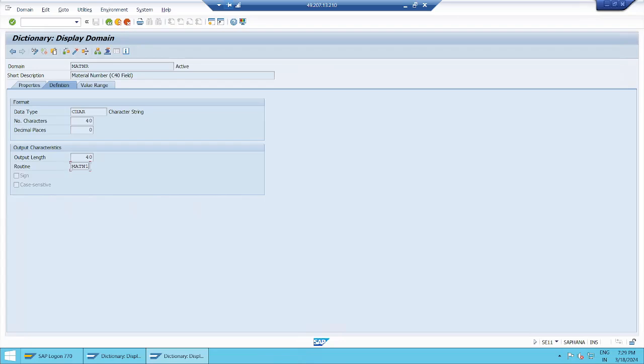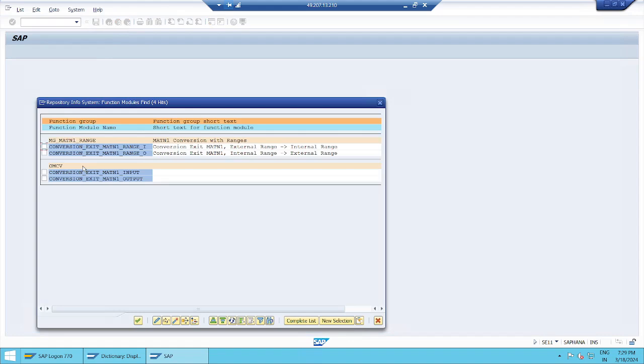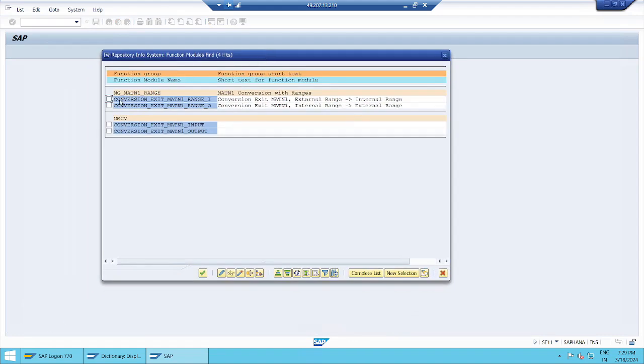Always you have to explore this. That is character 40, front end 40, back end also 40. Double click on MATN1. It will convert this: CONVERSION_EXIT_MATN1_INPUT, _OUTPUT, and so on. These function modules always have a fixed nomenclature. They always begin with CONVERSION_EXIT, then the routine name, then input and output. Here I is for input, O for output. This converts external to internal, internal to external.